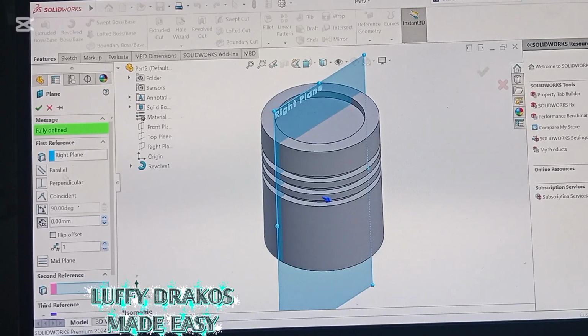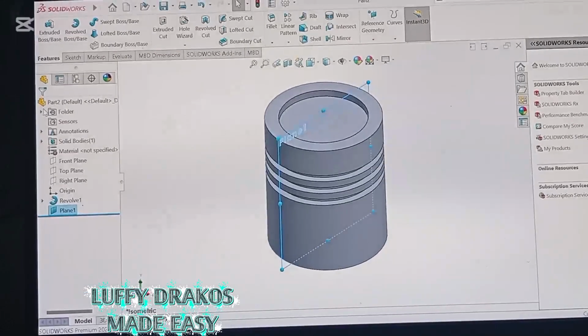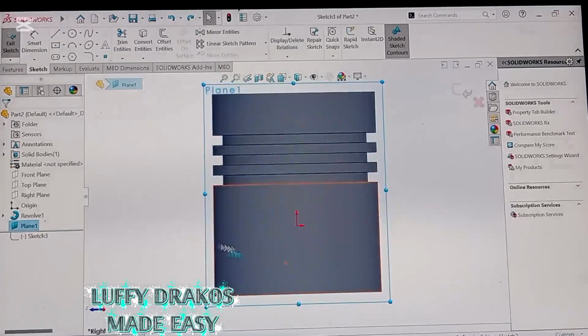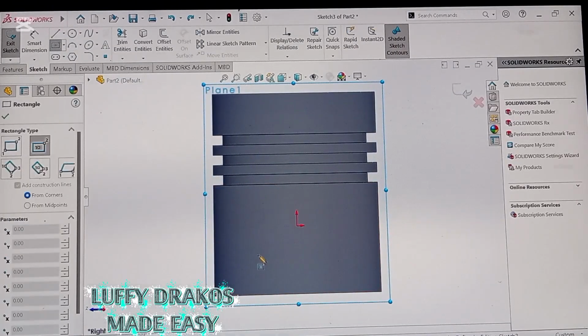So we're going to pick our right plane and put it at the center. Make sure it's 0 mm. Then you just click on the plane, click on edit sketch, and go to your center rectangle. Then draw it. As you can see, I'm tracing it to make sure I'm starting from the center.